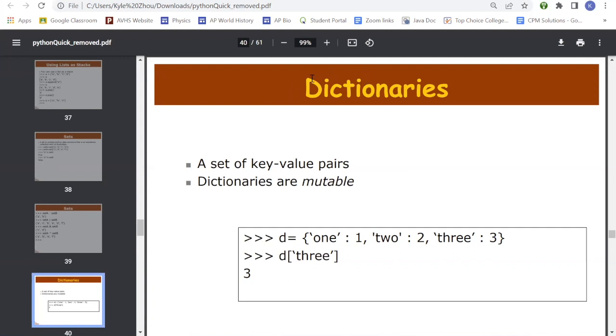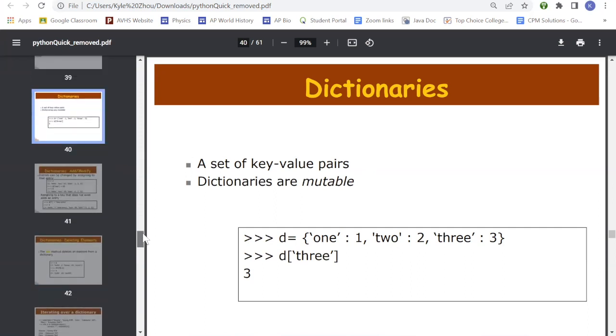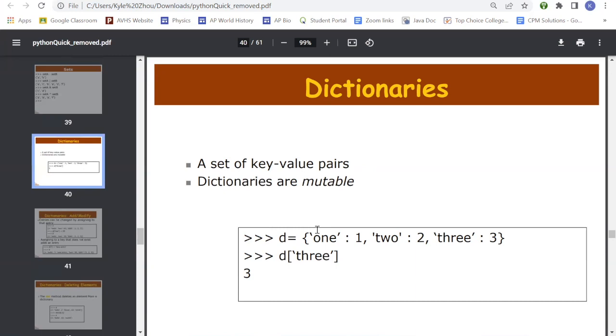Okay, so now let's move on to dictionaries, which is our final data structure we're going to talk about in Python. So dictionaries are also somewhat similar to a list, but a little bit different too, because we have key value pairs, basically meaning we have a key, which is on the left side of the colon, and then a value on the right side.